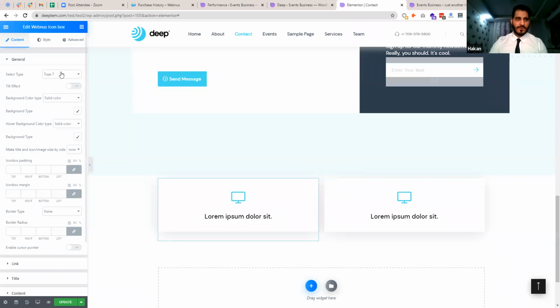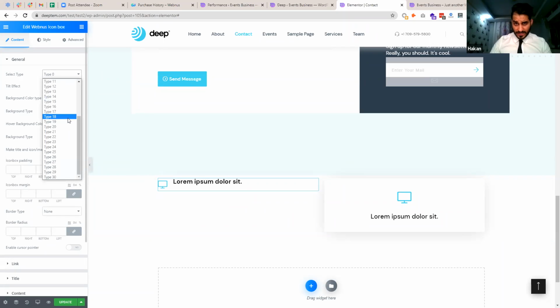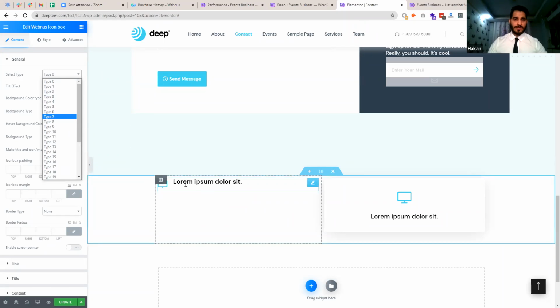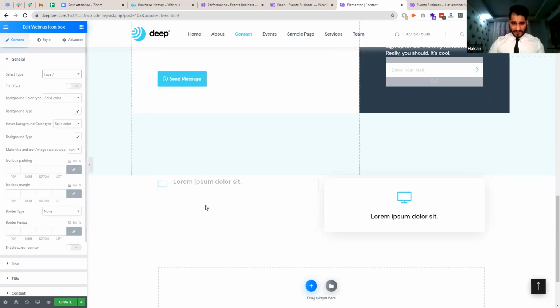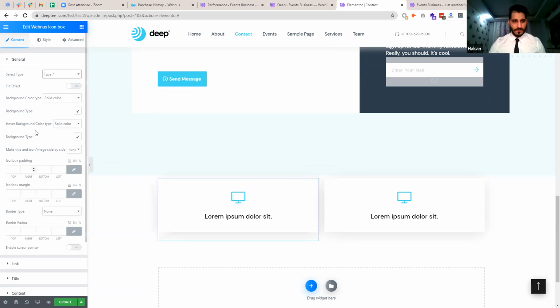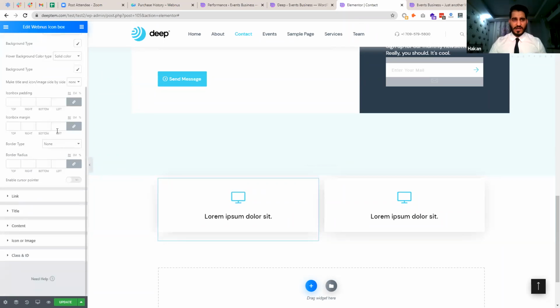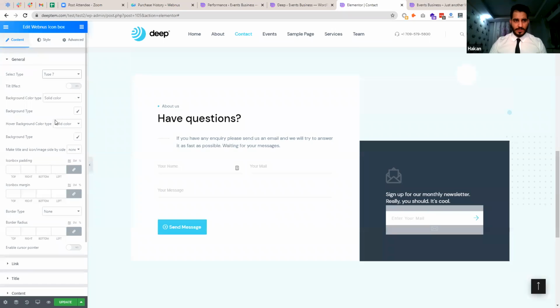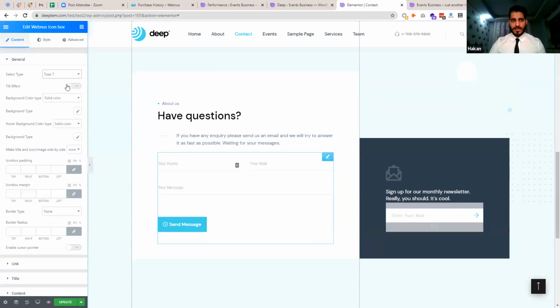So for this first one, you've got different types of icon boxes. For example, the first one, type 0, we've got about 30 different types of icon boxes. And this is one of them, where the icon goes to the left and you have your title. Or you have this one, where you have the icon at the top and the title at the bottom. And you can choose a name for that title and use it on your icon box.